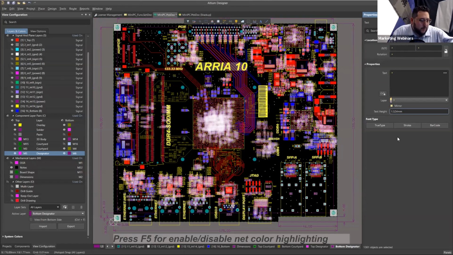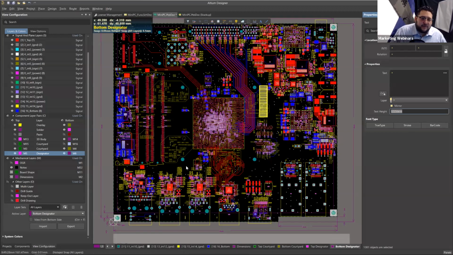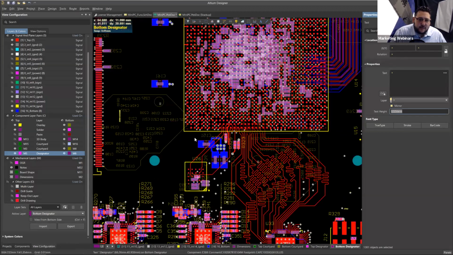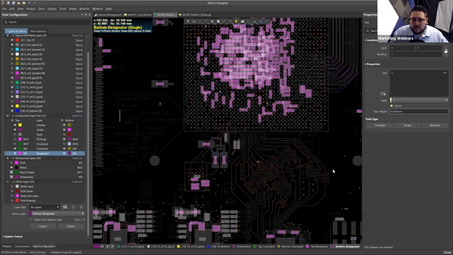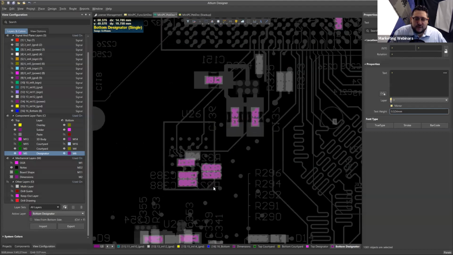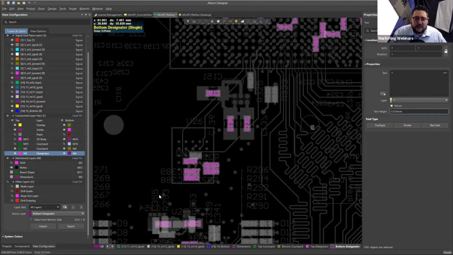And 1.5 millimeters is a little bit large for me, so I'm just going to do 0.5. And you see how much smaller they have gotten. I switched to single layer mode, and you see the size difference here.